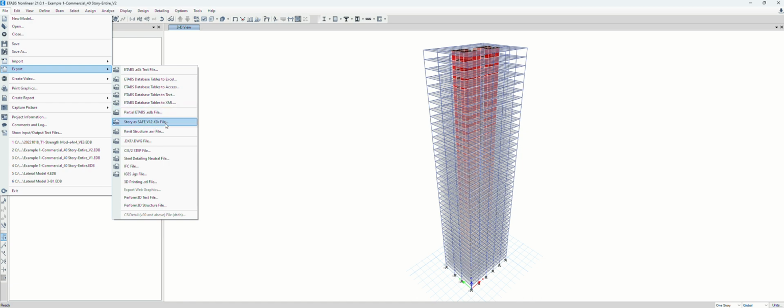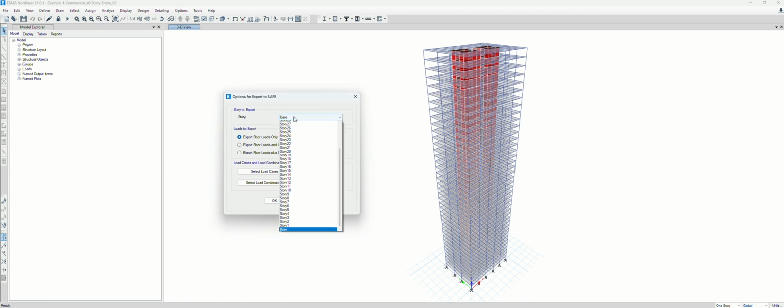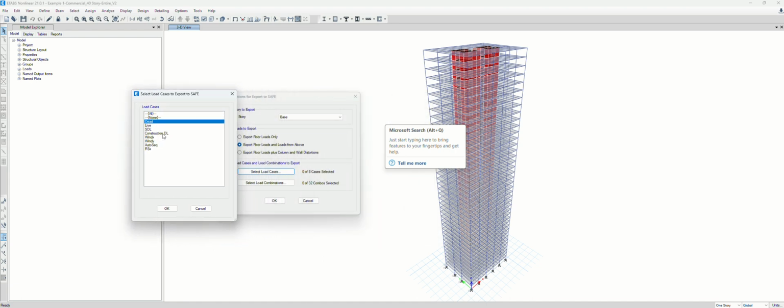I'm going to export a version 12 .f2k file with all the reaction data due to gravity, live load, and the wind lateral load, which is all we have. I'm going to choose a story. Basically, we are designing the foundation, so we need all the reactions at the bottom. And here, instead of floor loading, we're going to export all the loads from above. I'm going to select all the load cases which I'm going to use.